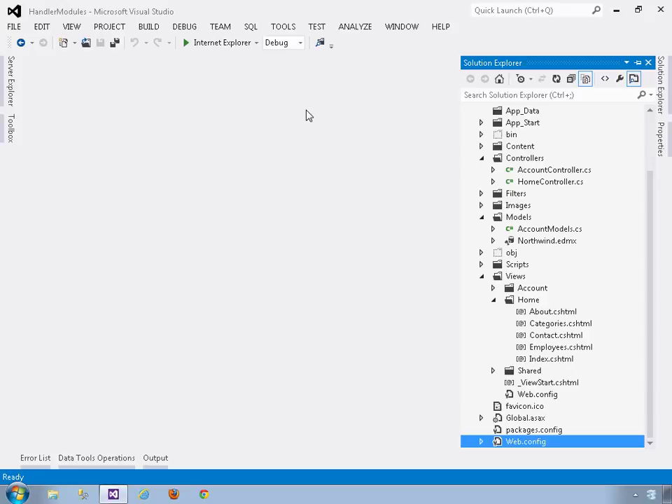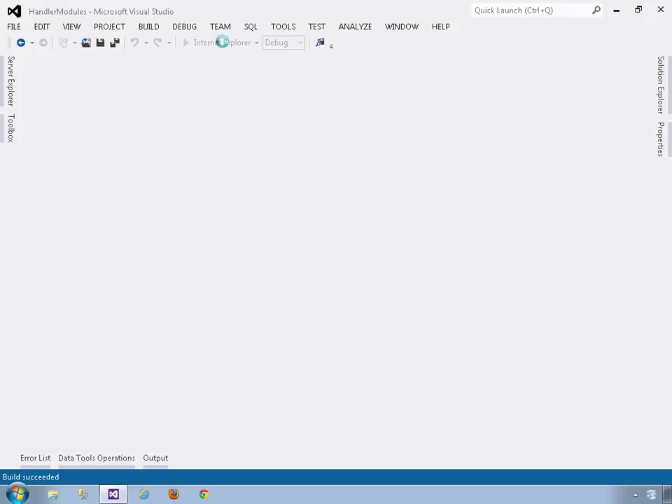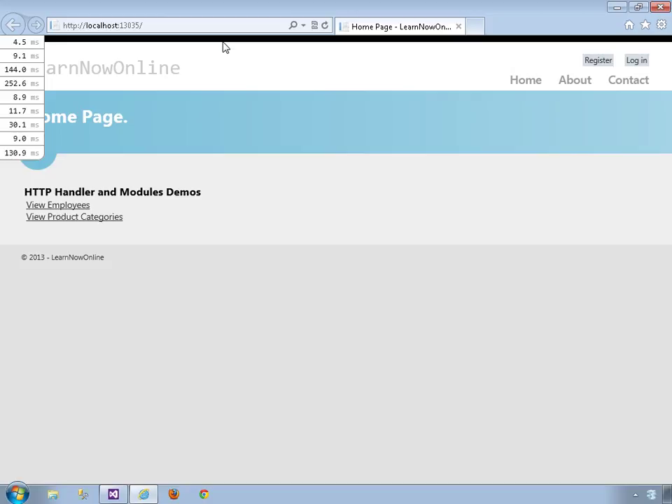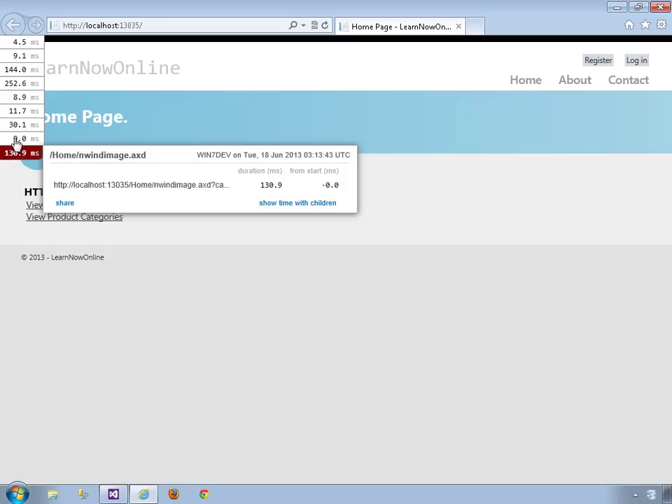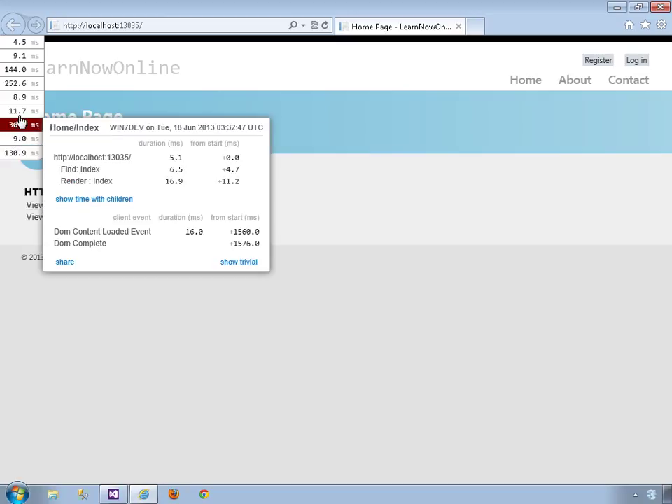Here I am back in the Handler Modules sample application. I'm going to go ahead and run it again. And there's the home page for it. Okay, so now I'm going to talk about these boxes up here. These show the various times required for resources to load the page. And if you click on the various items, it'll show some information about loading the various resources. The interesting one is right here. Actually, no. There it is, okay.